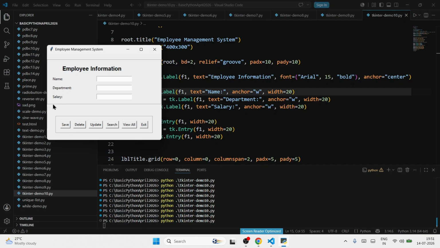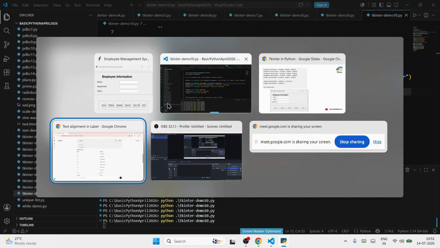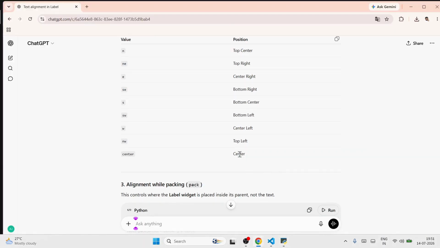So different directions are there. Like west side, if you want, then W. You can check different values are there. Exactly center, then give center. Top left, if you want, top left. This corner, if you want, then NW. Center left, vertically center, horizontally left, then write W. So different directions are there that you can try.